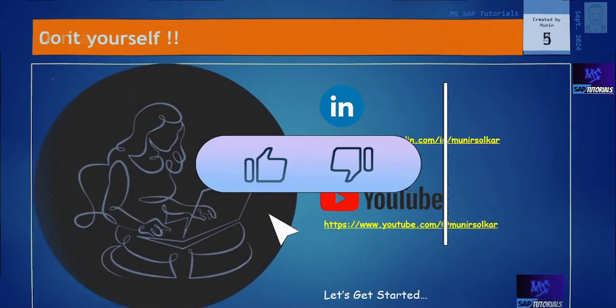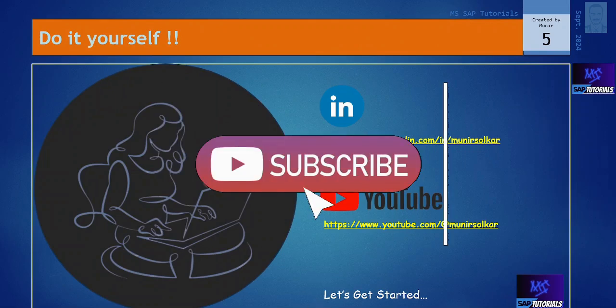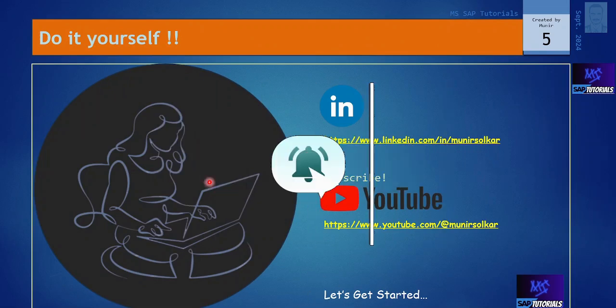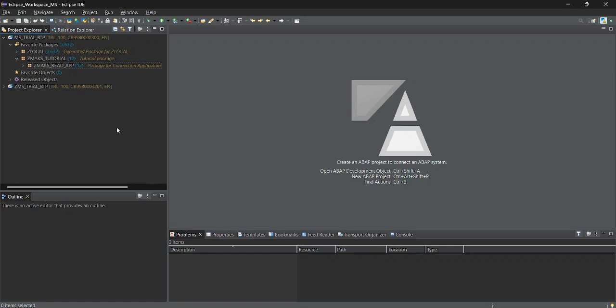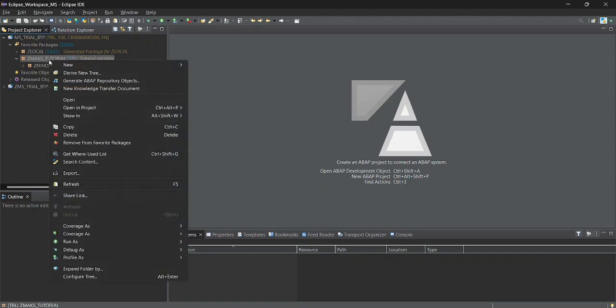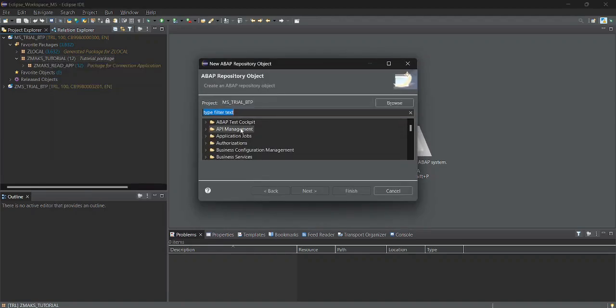With that, let's now get into the system and see how we can implement it. First thing we have to do is create a package for the new application that we are going to create. So I am creating an ABAP package.